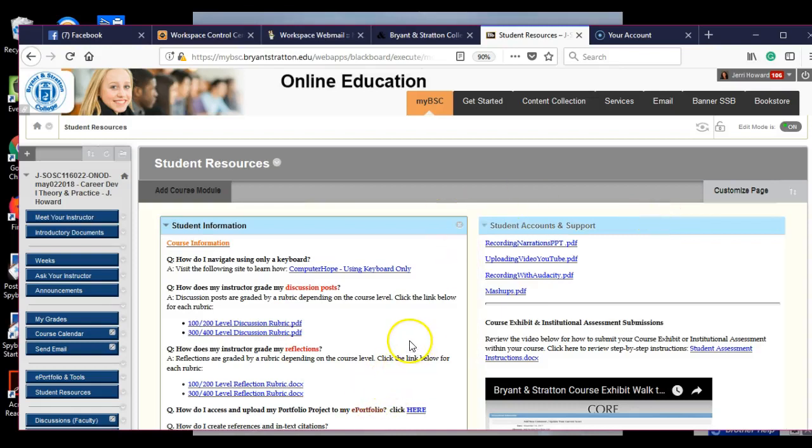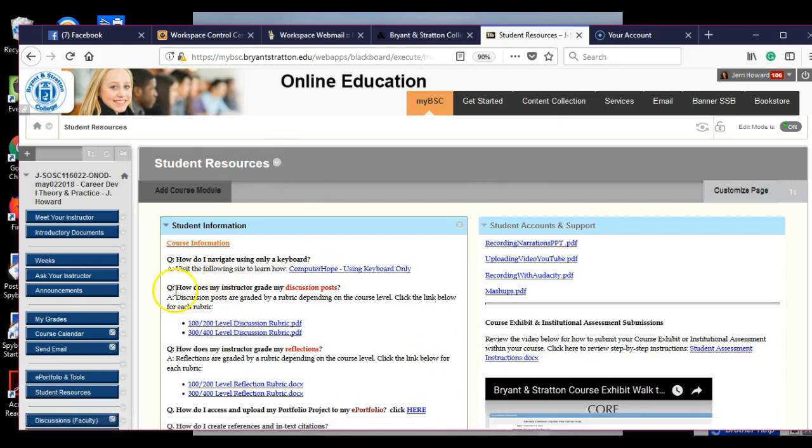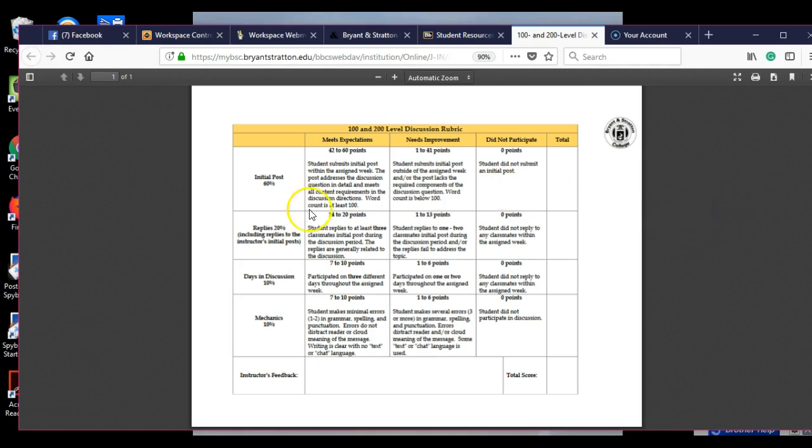Good morning. Let's take a look at the grading rubric for discussion posts. I want to make sure everybody's clear on what is required. So go into your student resources. How does my instructor grade my discussion post? And we're level 200, so let's click on this link. Here you go.